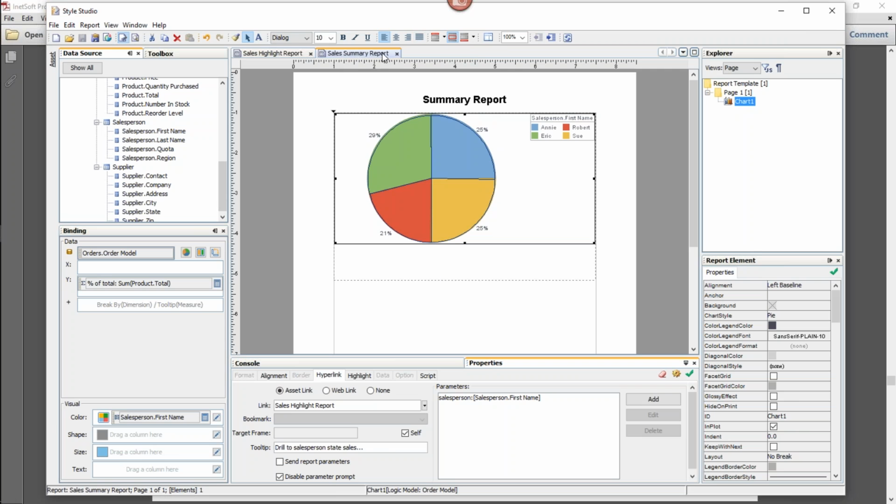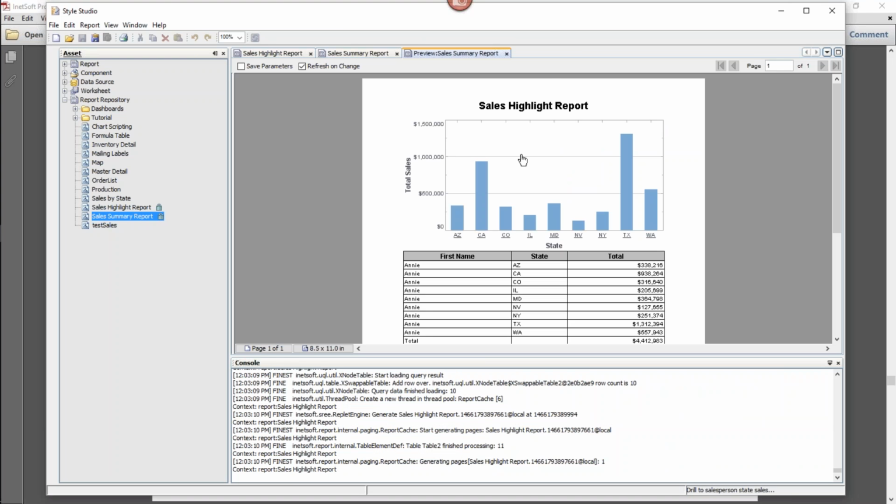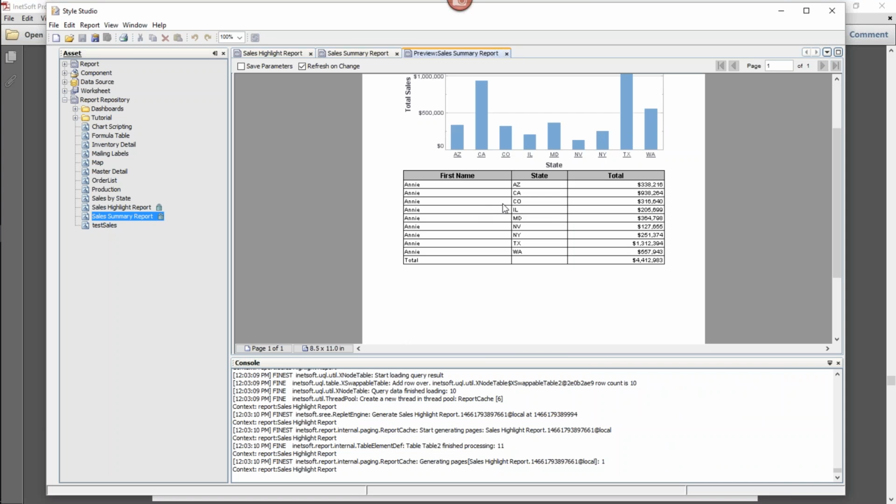Anyway, let's preview the summary report here. So there's the preview, nothing dramatic. If I click on one of these slices, so let's say I click on the blue slice. Oh, I didn't see the tooltip. I guess the tooltip doesn't display. But anyway, you can see that it drilled me down. Did it filter it right? Let me just double check that.